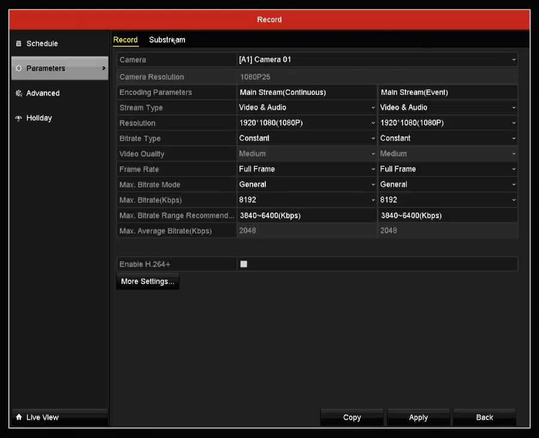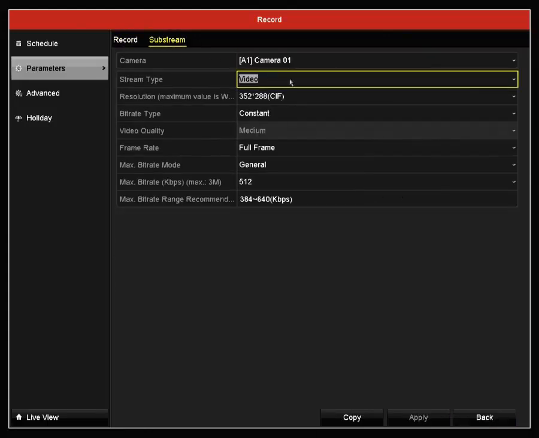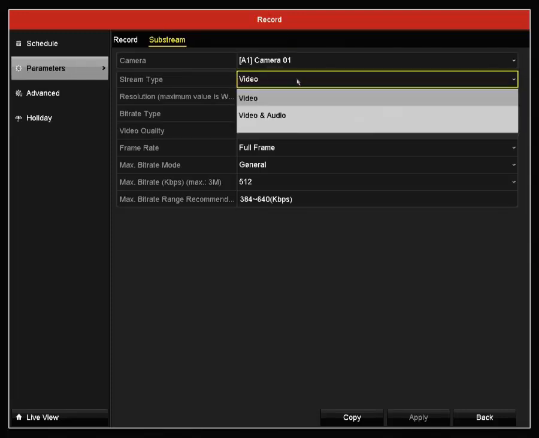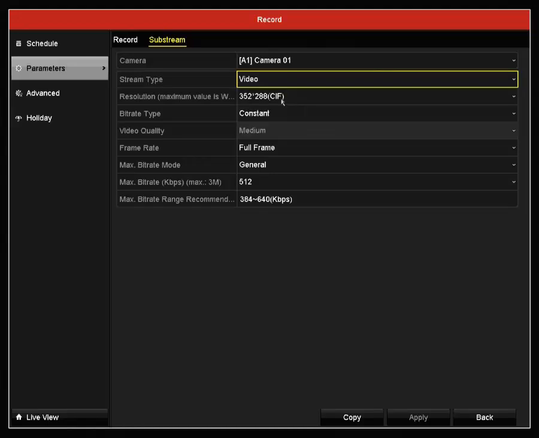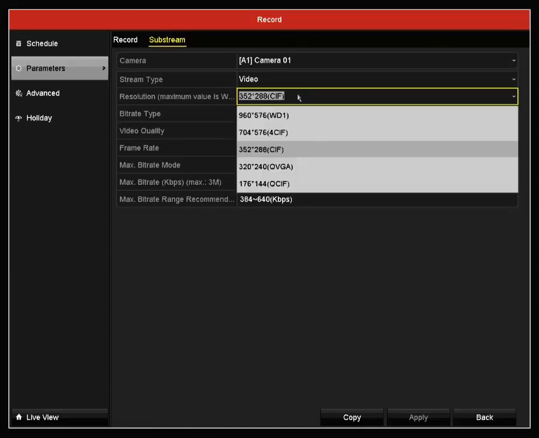At the top right of the screen, you can see here you've also got a substream. Substream is for a mobile viewer. You can have video or video and audio. We recommend you keep on video. This is to make sure you get the best quality on your phone.